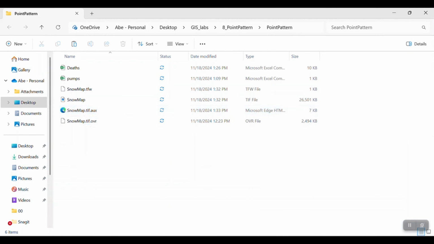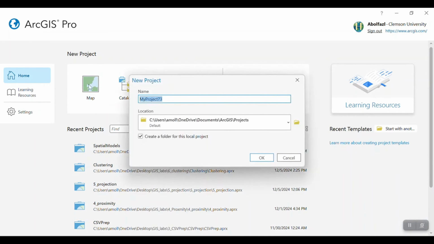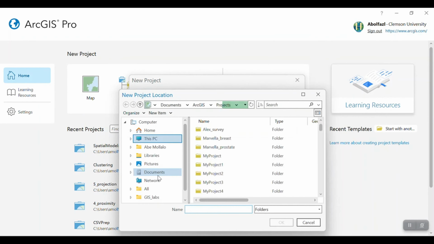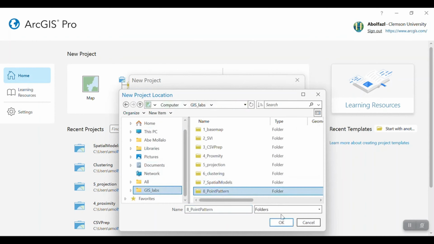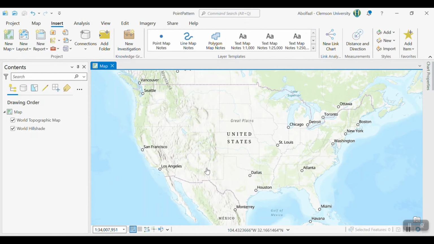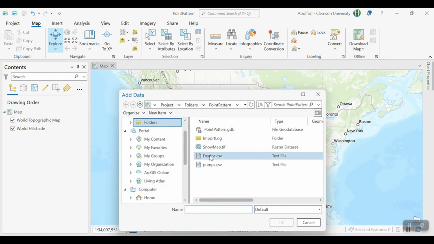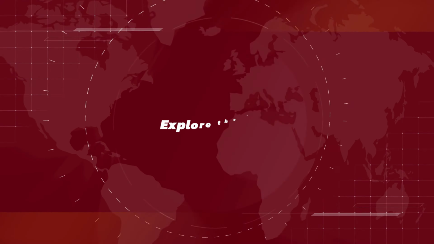I'm going to open up ArcGIS and create a new project. So point pattern, and save it in the lab 8 folder, and OK. So let's add the CSV file. Map, add data, and here is the location of pumps.csv. OK.